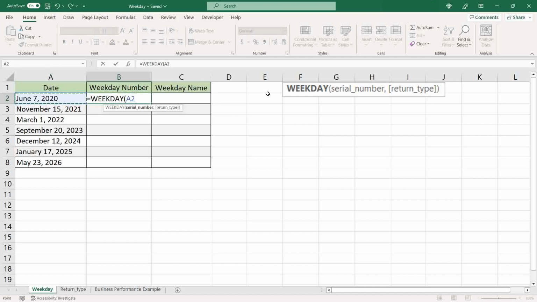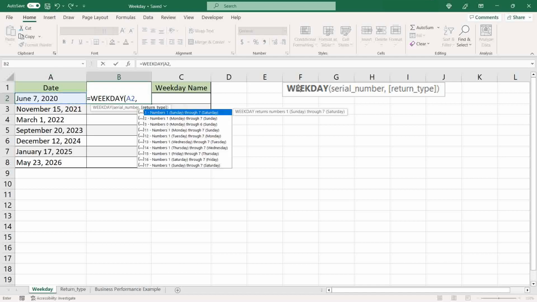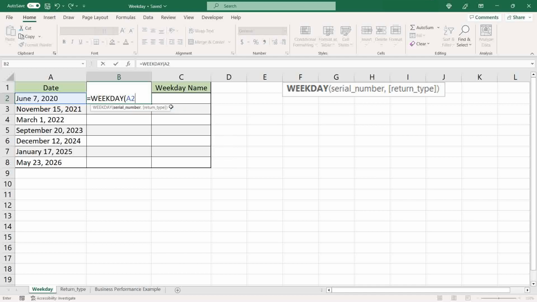So select the cell A2, type comma, and return type is the way Excel will show you the result. For this formula, Excel returns numbers as a result. By default, if you leave it blank or if you use the number 1, Excel will use the number 1 for Sunday through number 7 for Saturday. If you type number 2, that's the second option, Excel will use the number 1 for Monday instead of Sunday and number 7 for Sunday instead of Saturday. I will leave it blank, but you can type or choose the option that you want.